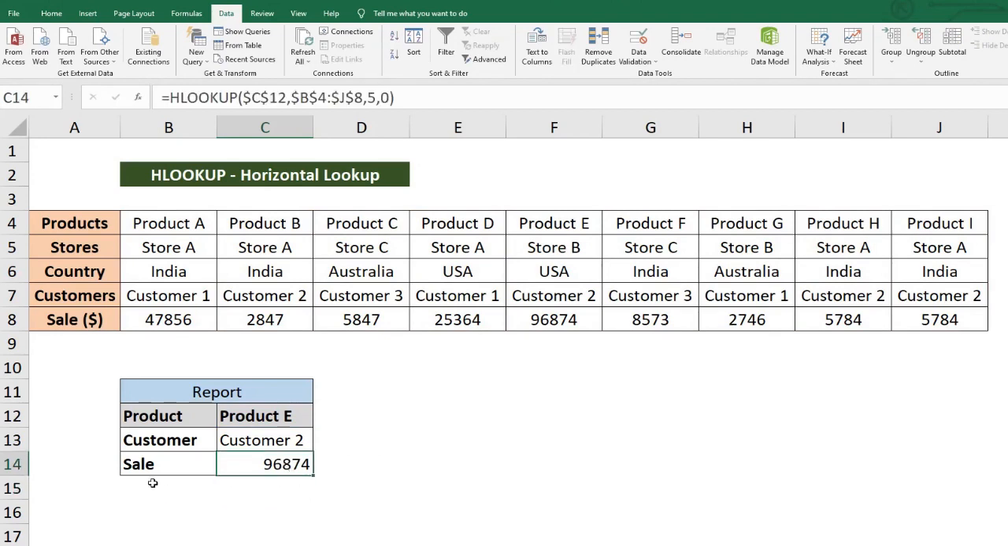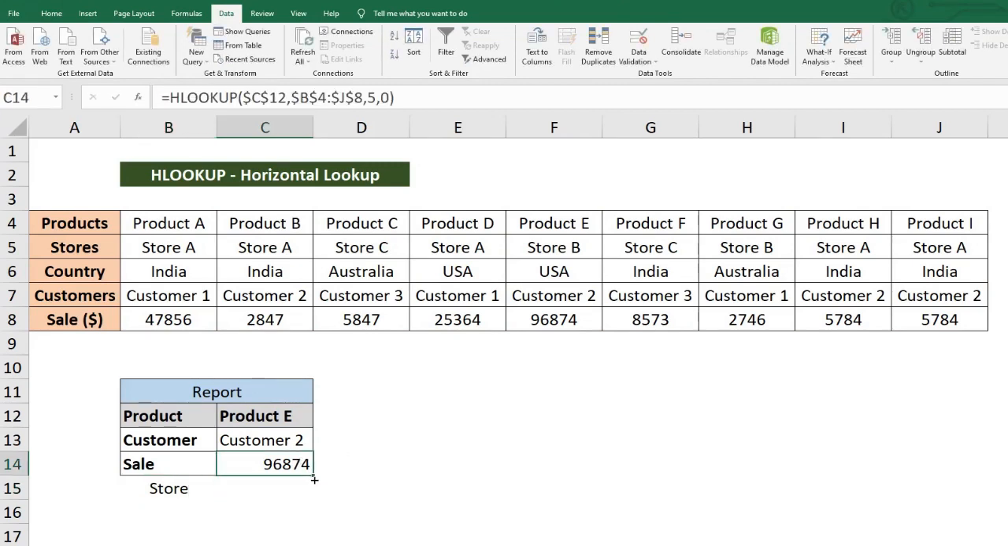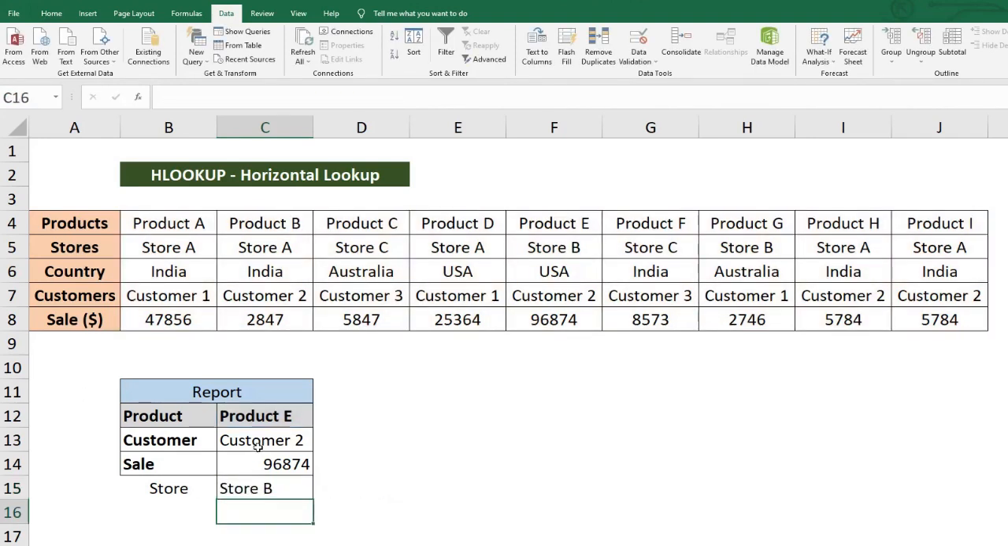If I want to see the store value, let's say, what do you think the formula would be? If I drag this formula right down here, or you can copy paste, we will just need to change this number. So what is my row index number for store? It's 1, 2. So I will write here 2 and press enter. So for product E, customer 2, 96874 and store is B. So all the values are coming fine.